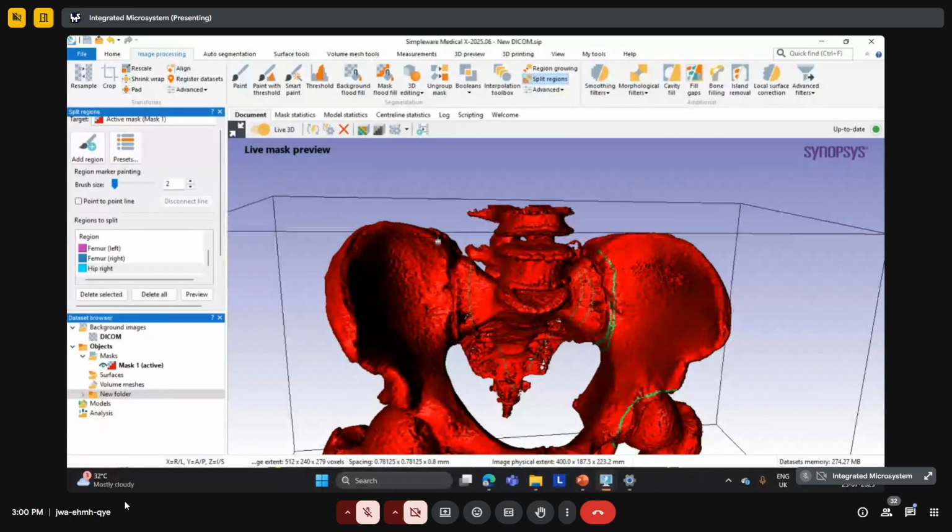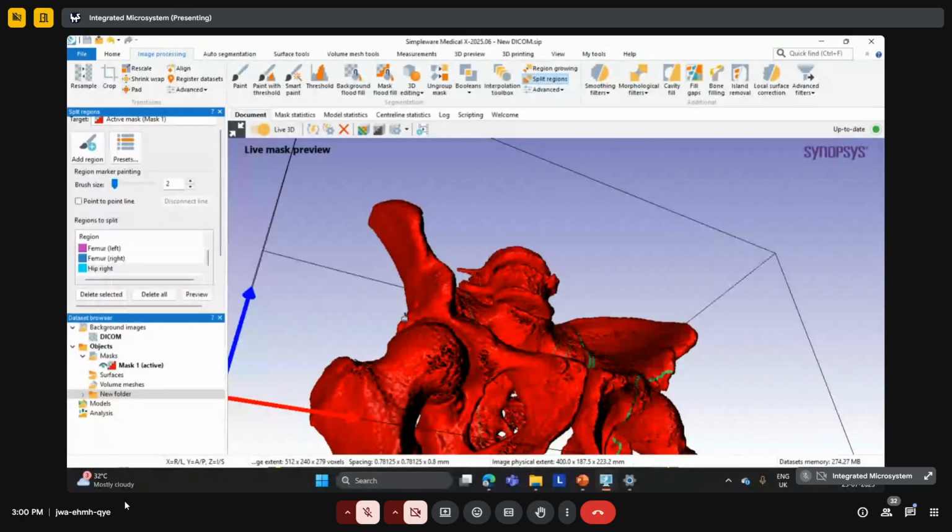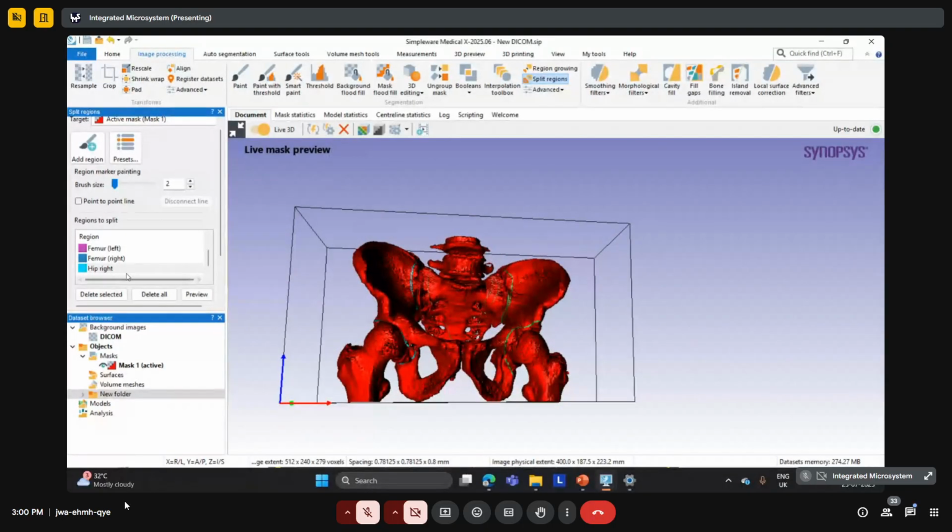Once it is done, I'll just mark the boundaries again. Similarly, we will do over here. So we have just selected the parts over which we need to carry out the segmentation. Now I'll be selecting a left femur like this, followed by a right femur. So this is just a quick way how to segment.